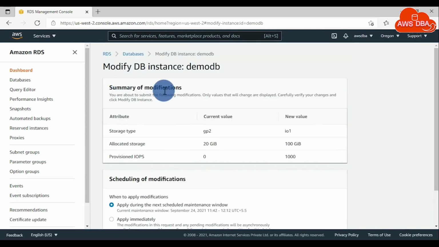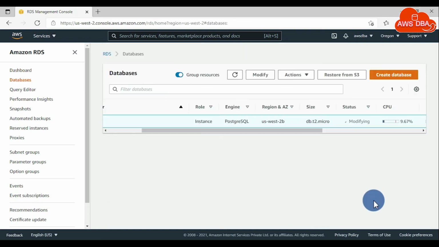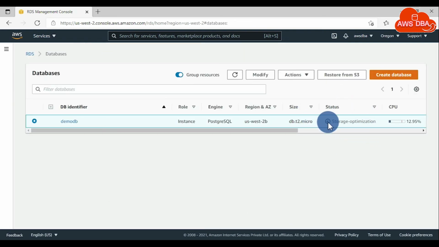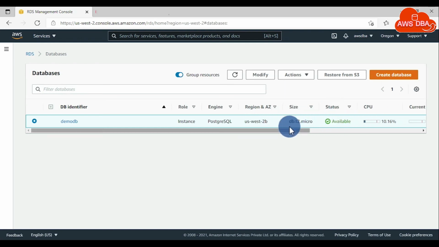In the summary of modifications, you can validate the current value and the new value. For the scheduling of modifications section, choose apply immediately and then choose modify DB instance. Now the database status is modifying state. Now the DB instance status is changed from modifying to storage optimization. Now the DB instance state is changed from storage optimization to available state.